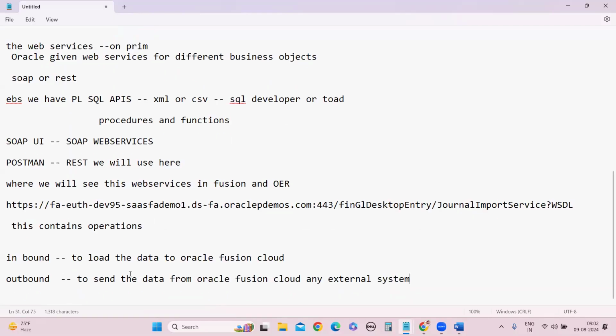Now with this understanding, you tell me. Inbound means FBDI, HDL, FBDI, web service. Outbound means OTBI, BIP. Correct. OTBI, BIP, and web service. HCM extract, and web services.